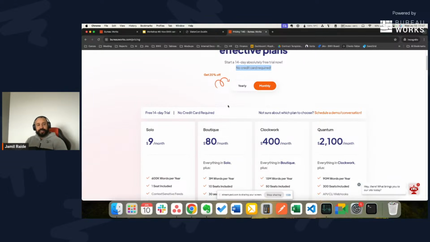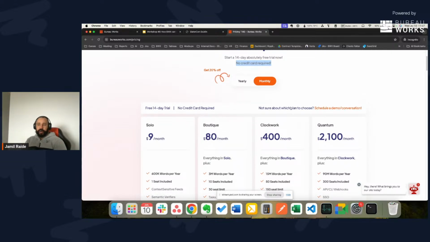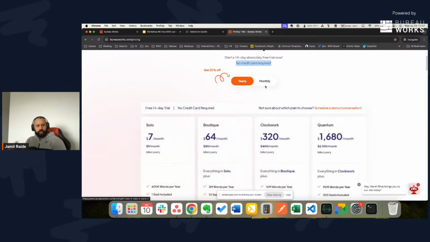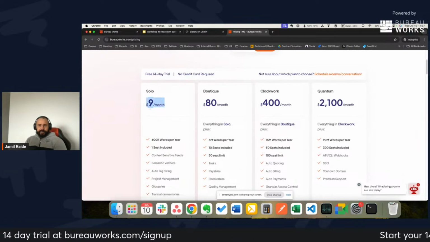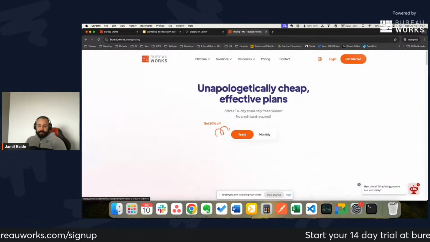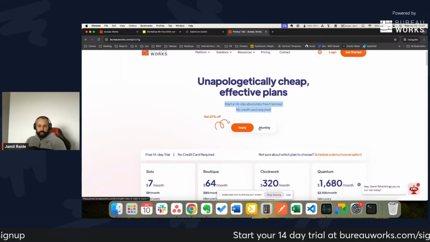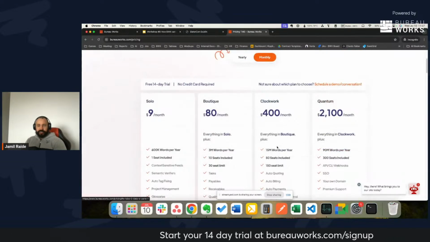If you do decide to subscribe to the platform, then you can enter your credit card information on the payment page. But you can do that afterwards, of course, if you are happy with the platform. All right, so I'm a solo translator. I select the monthly plan. I want to start paying monthly instead of yearly. I can switch that later as well. It's $9 per month. Oh, by the way, there's 20% off if you change to yearly. But I'm going to start monthly.